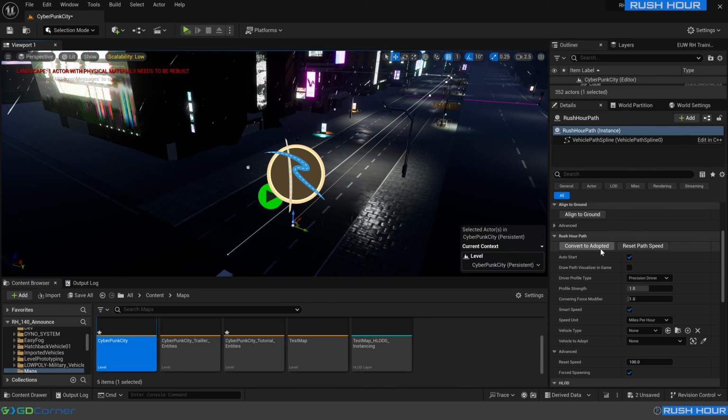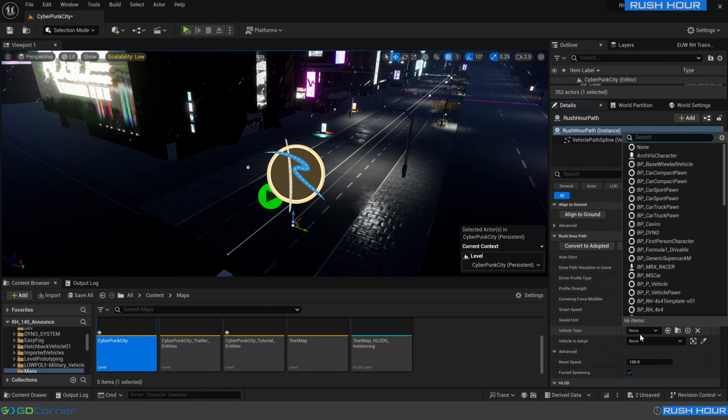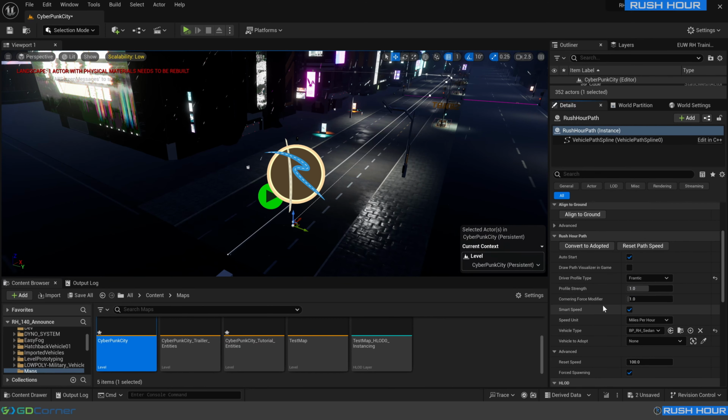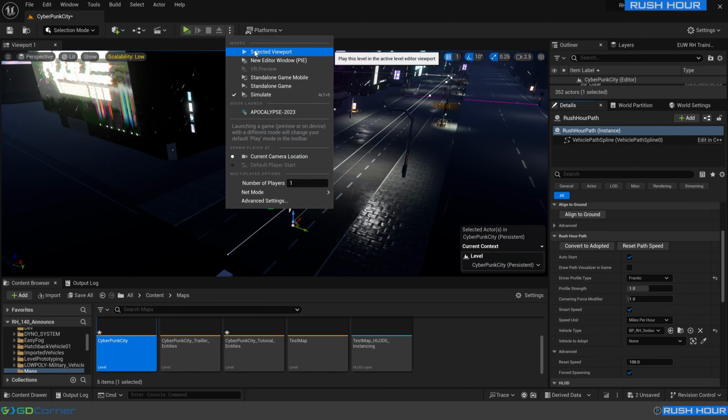And under Rush Hour path, let's just set up a few things. We want to go with racer. Actually, let's go with frantic, and we're going to choose a sedan. So we can see immediately here, we've got this cornering force modifier. Let's just quickly see how the vehicle performs without modifying the cornering force modifier.